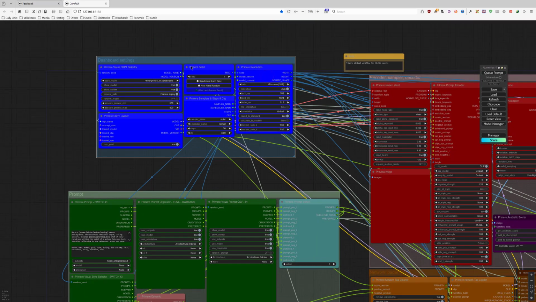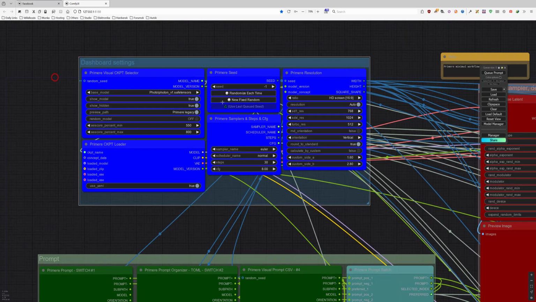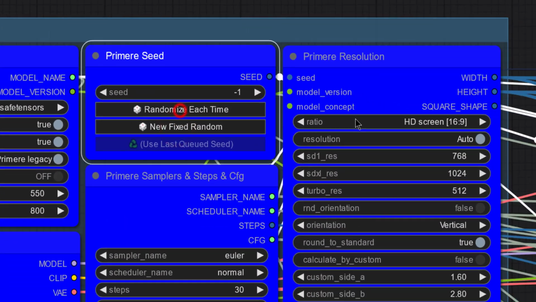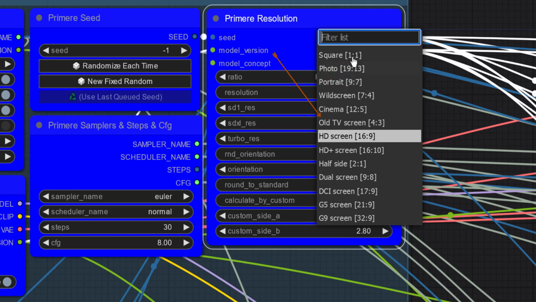The blue group is the dashboard. Seed, resolution, sampler settings, and checkpoint selector and loader. My favorite resolution is the old TV.